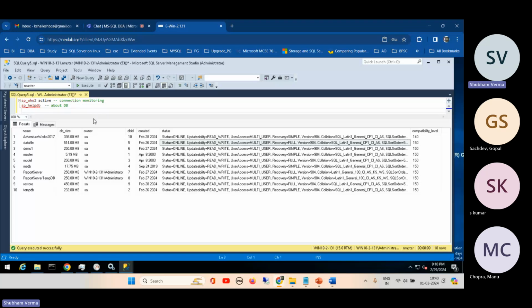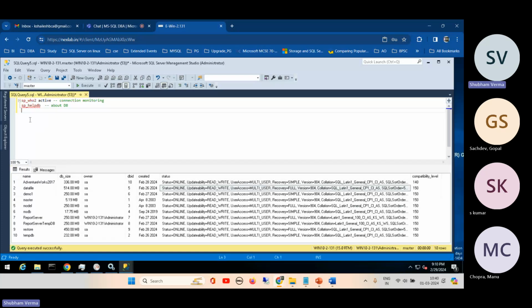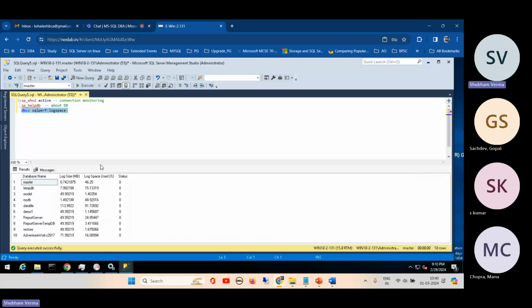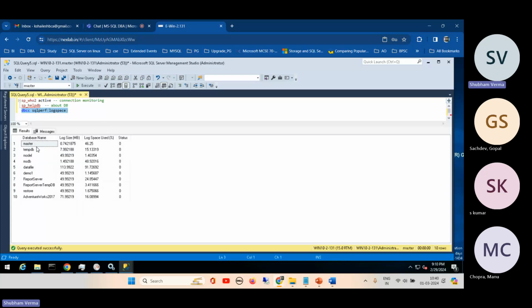Next is about the log file. This is a DBCC command, DBCC SQLPERF(LOGSPACE). We can get the log file size, used percentage, and status. This shows the database name, log size in MB, and the percentage of log space used.